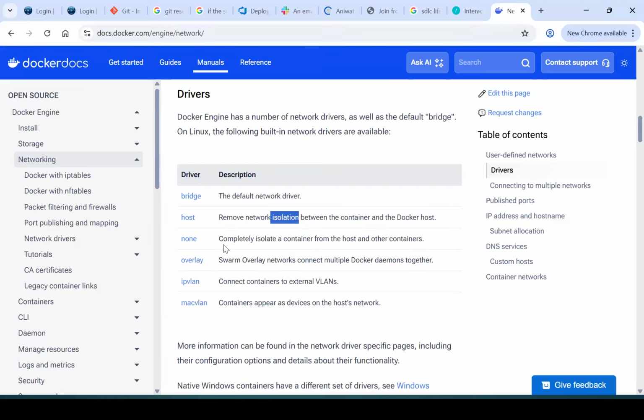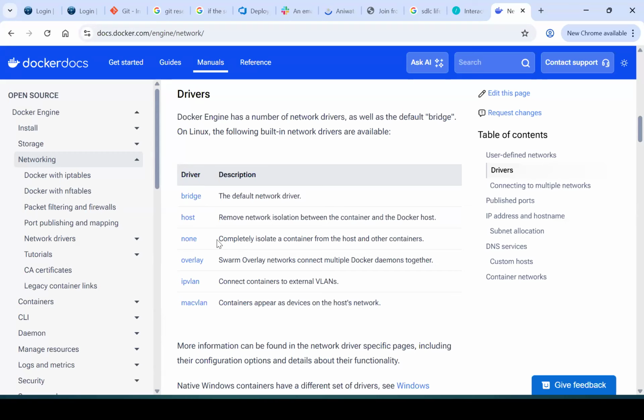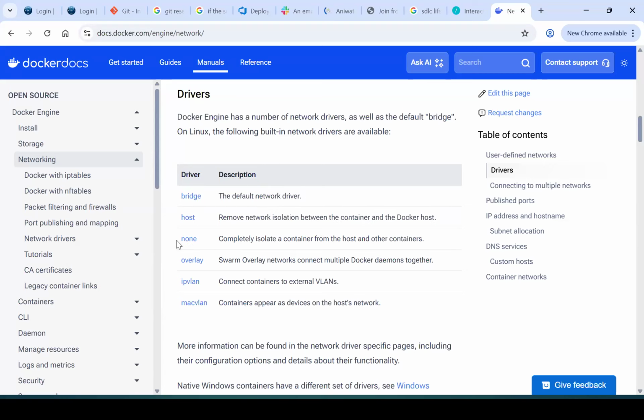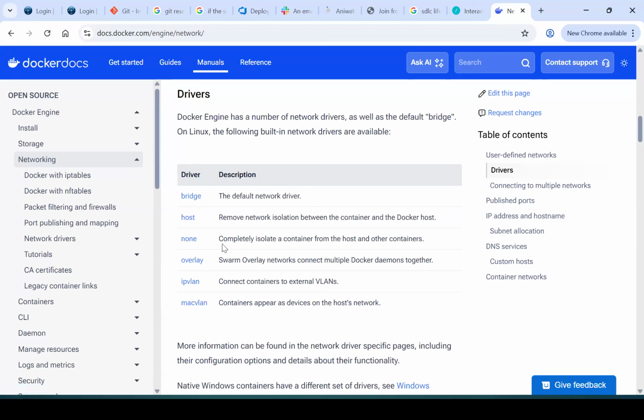The third one is completely isolated, meaning it is not connected to any network. Sometimes you have local secrets, like important credentials for your database, deployed on a container. Then you can use none, because such containers need not be connected with other containers. So you can use none for that.